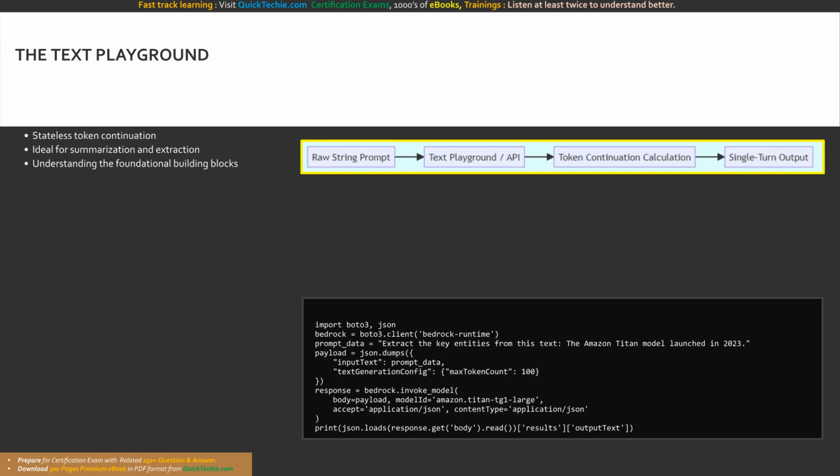Let's analyze how the stateless text playground experience maps directly to this Python Boto3 code. We initialize our Bedrock runtime client. Notice our prompt data string. It is a single direct instruction. Extract the key entities from this text. There is no conversational role assigned, no user assistant back and forth. It is purely a raw string input. We construct our JSON payload using the schema required by the Amazon Titan text model. We embed our raw string into the input text field and define our constraints in the text generation config. What happens during invoke model?